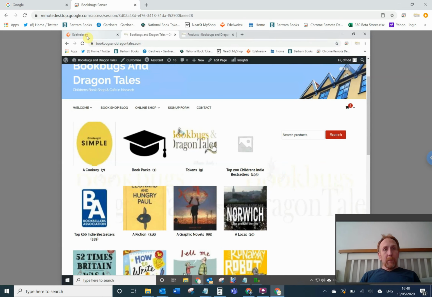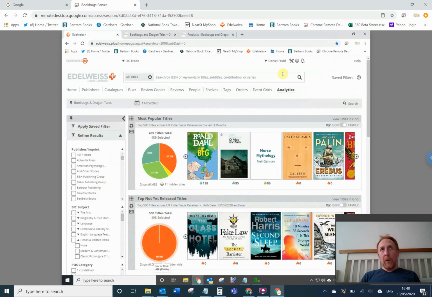So if you go into Edelweiss, if you don't have a login to Edelweiss or you don't know your login, it'll be your email address for the shop, and there is a password reminder if you don't know it. If you try that and it doesn't work, then maybe it must be a different email address. Just let me know and I can send you what email address you're registered under, and make sure that you've got access.